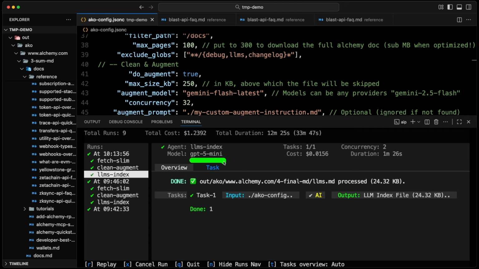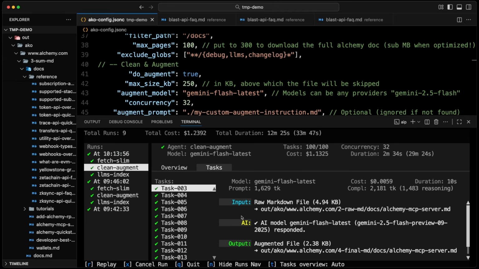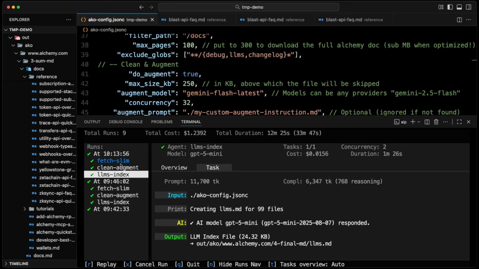And this one with ChatGPT 5 mini, and that is 1 cent. You have the cost of every single task here if you wanted. The cost for the whole run over there. So the 99 pages cost us $1.13 to do the summary and the cleanup. And you have all the information here per task. So that is pretty cool.